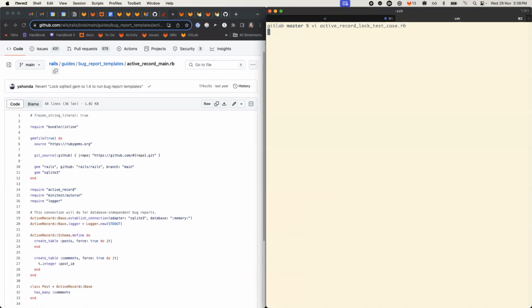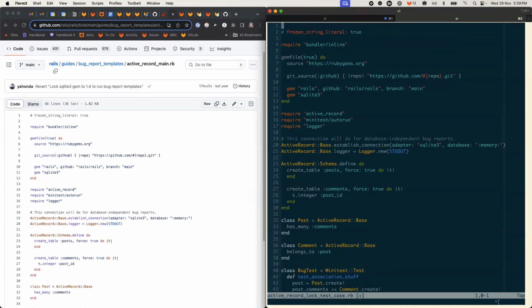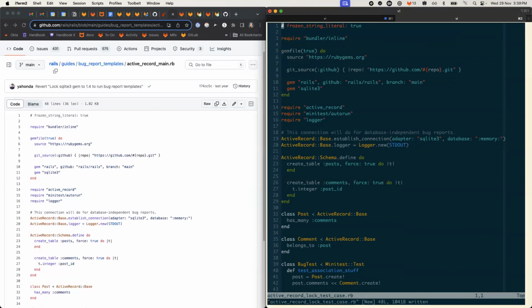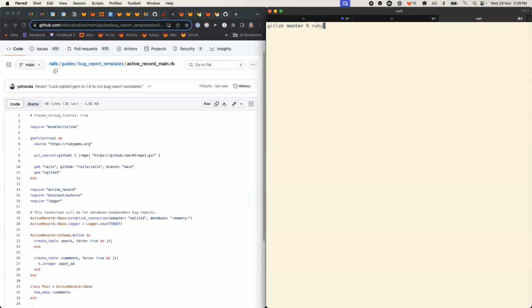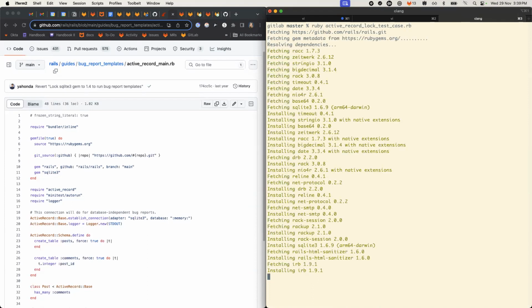Yeah. And it does that. Oh, magical, that's not what I thought it was going to be. I guess this is it. Right now this is just the raw version. If I just do ruby on this, it now goes and gets everything it needs bundled to run that test.